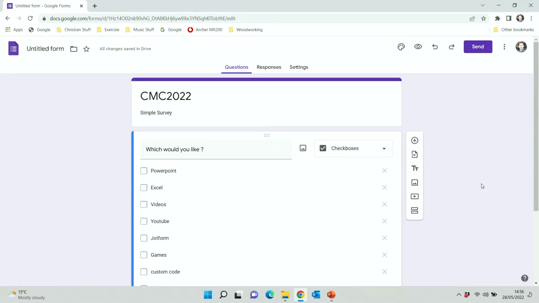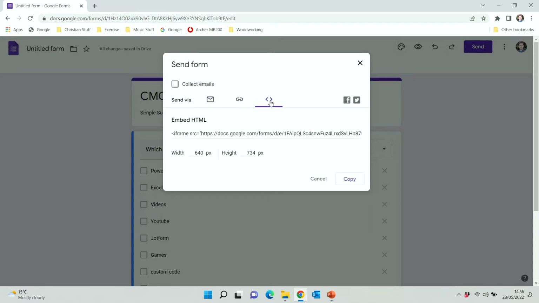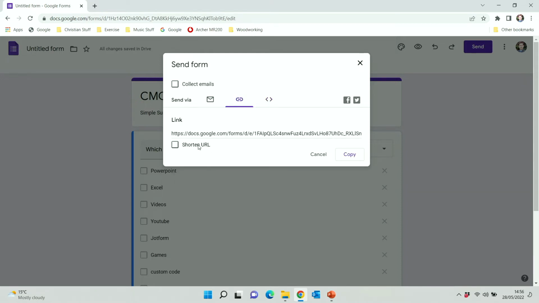On the top right-hand side, I've got a purple button called Send. So I'm going to click on that, and now it asks me how I want to send it. Instead of emailing it to all of you, because it'll take quite a while to get all your emails, I'm going to use this link method. So this little option here with the two little brackets beside each other. Actually, I'm going to use the middle one here. That's an easier one to use.